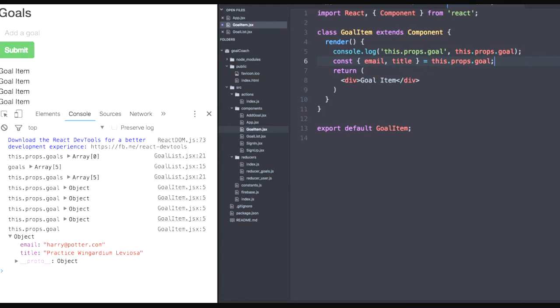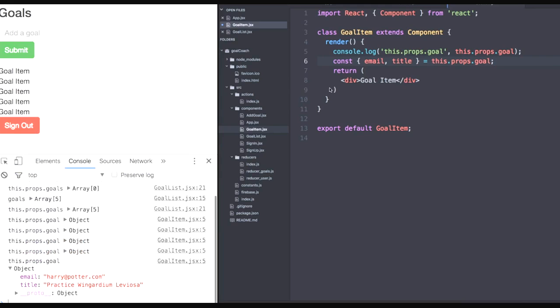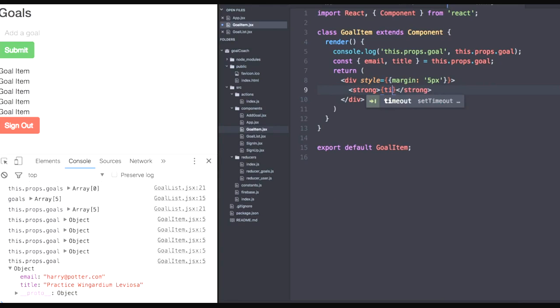And now let's structure our actual JSX for each of these goal items to make them look really nice. So our overall div, first of all, is going to have some styling, and its margin will also be 5 pixels, just like the app component. Let's take out the text goal item. Now we'll want a strong element, which just makes text bold. And then we'll wrap our title within.